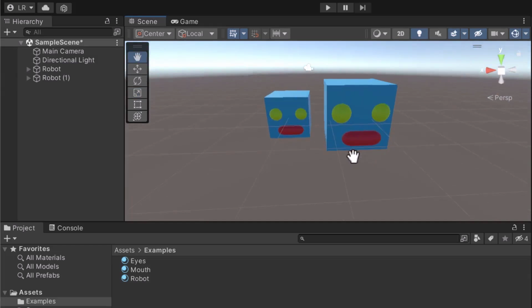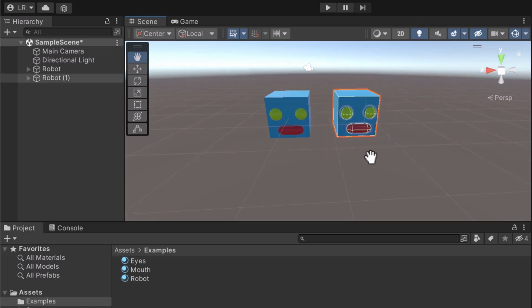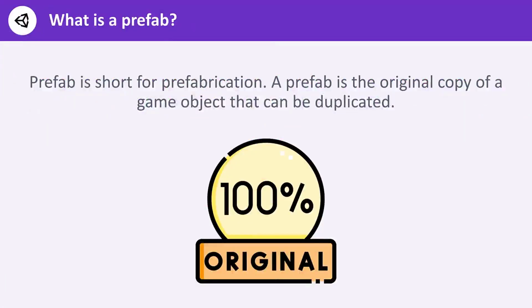In some cases, I may want the changes to be reflected in all copies of the robot. Otherwise, we would have to repeat the changes. We can resolve our issue with something called a prefab. Prefab is short for prefabrication. The purpose of a prefab is to store the original copy of a game object. By storing a copy, we can reuse this copy in our game. Best of all, changes are reflected in all copies when the prefab is updated.